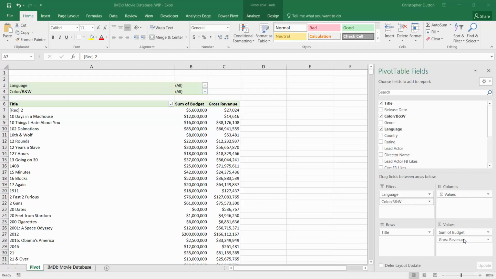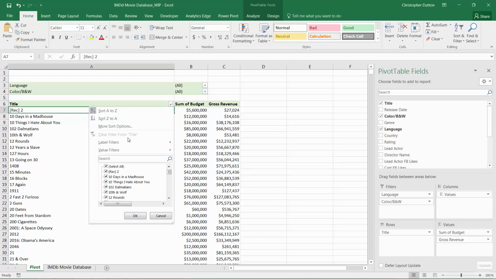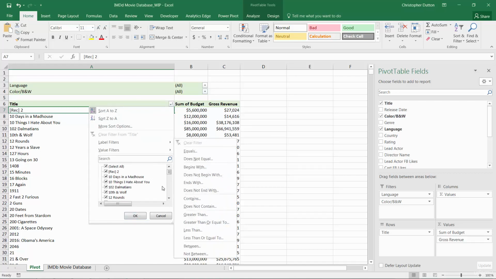All right, so we talked about sorting options. Now it's time to talk about filtering. And filtering is one of the most common and powerful tools that you'll be using constantly when you analyze data with pivot tables. And we'll stick with our title column here and just drill down into the sorting and filtering options. And in this lecture, I'm going to talk through two components here.